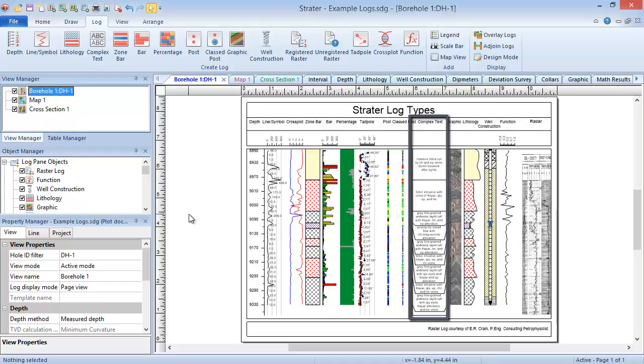Complex text logs show text in intervals or at specific depths. This can be used to display rock descriptions, alteration descriptions, or any general descriptive text down the well. Long text blocks are wrapped to fit the log width, and separator styles can be used to separate text in long descriptions. Complex text logs can be created from depth tables or interval tables.